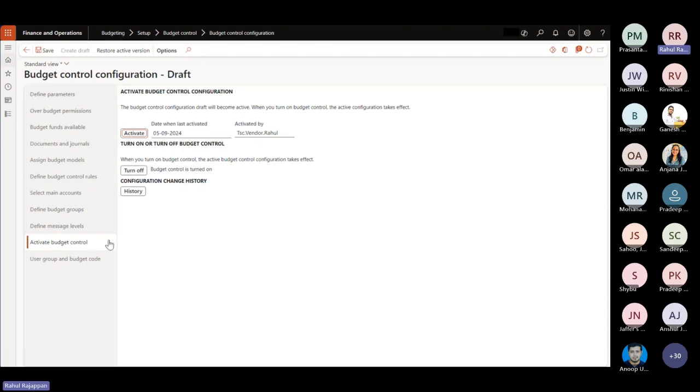After this process, in this tab, you can activate the control configuration, turning the budget control on and off. After budget control is turned on, you will receive the budget control warning. You will receive error messages in the documents and journals which are configured in the budget control. You can configure the budget control so that users are warned when they exceed the budget funds. Whenever you make an entry, either a PR entry or a PO entry, invoices, journals, anything, the users will get a warning if their budget is exceeded.